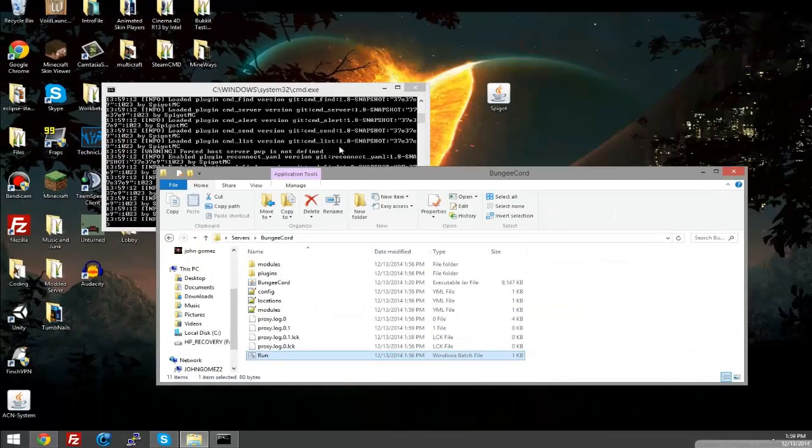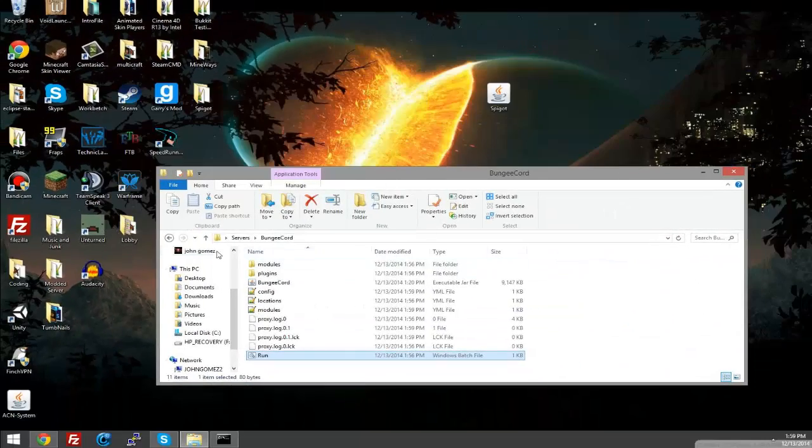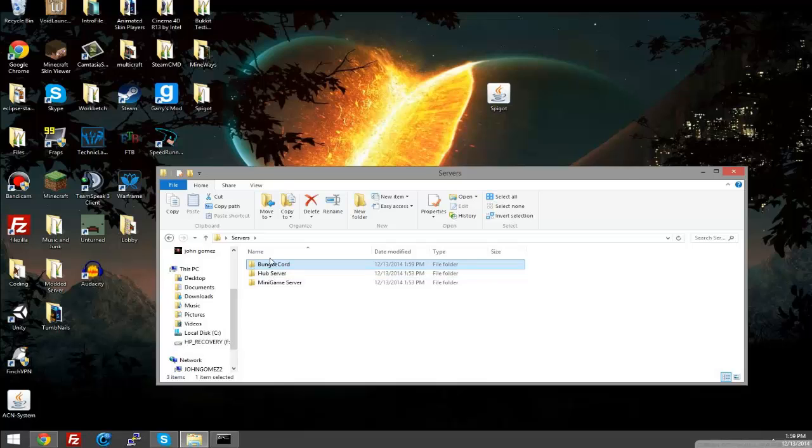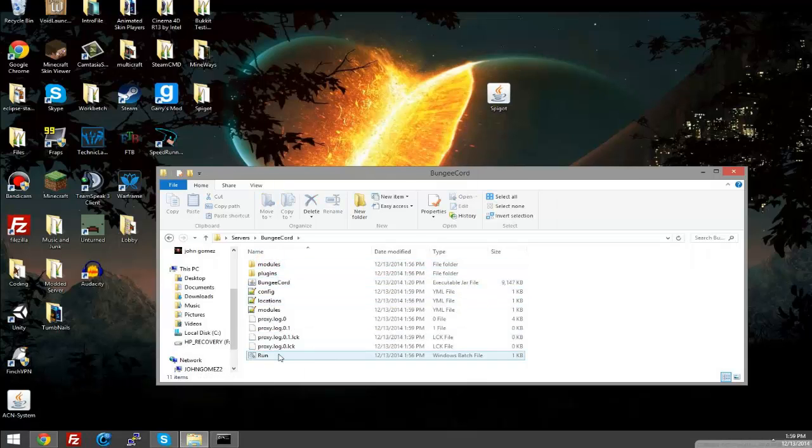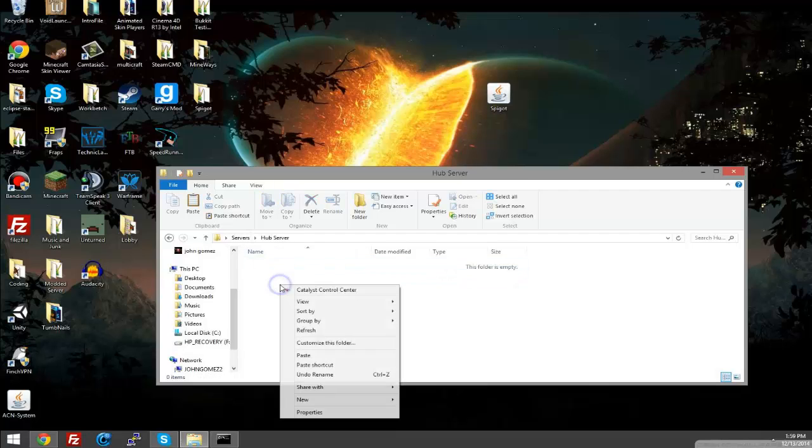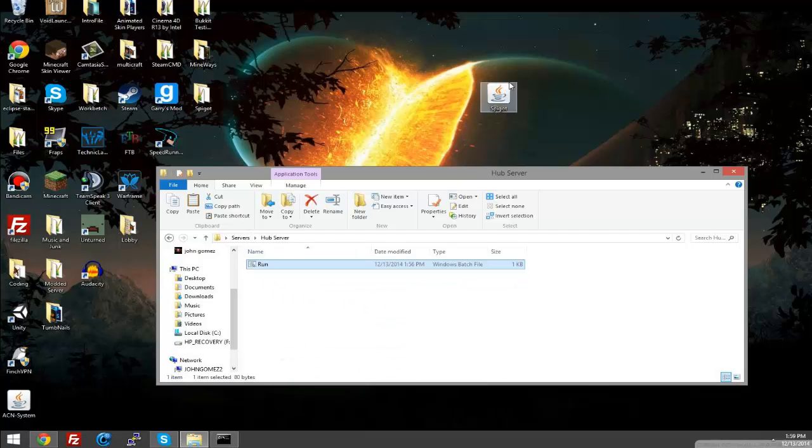So last time we were using CraftBukkit, but CraftBukkit has gone down for a whole bunch of reasons, but we're not going to go ahead and explain that. So we want to copy that. We want to paste this inside of here and drag in our Spigot.